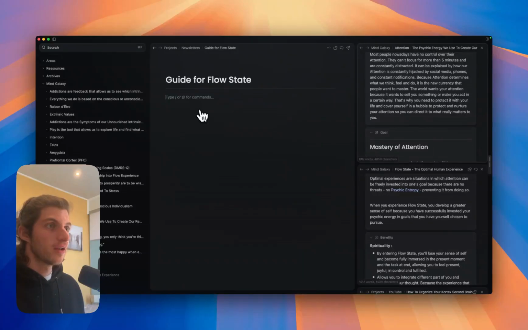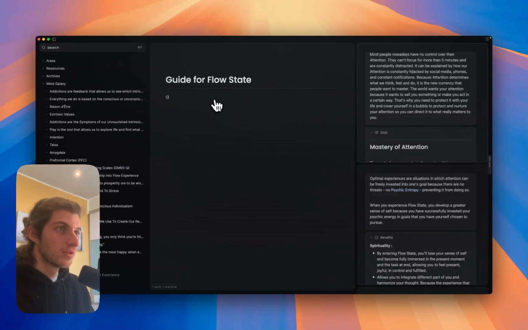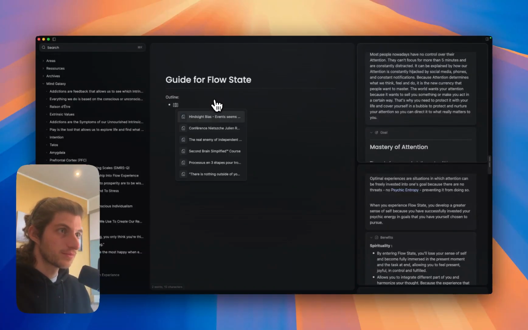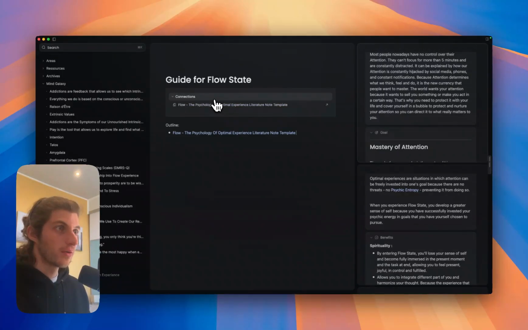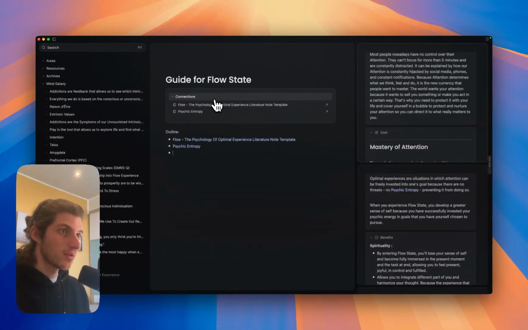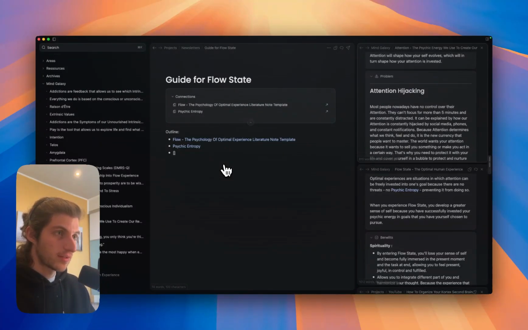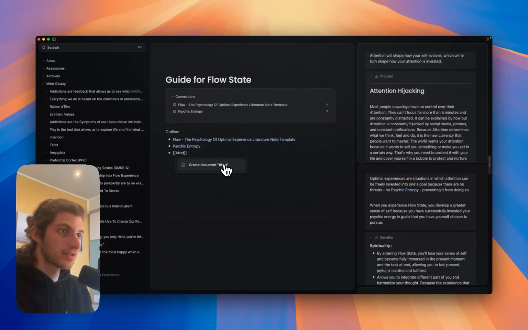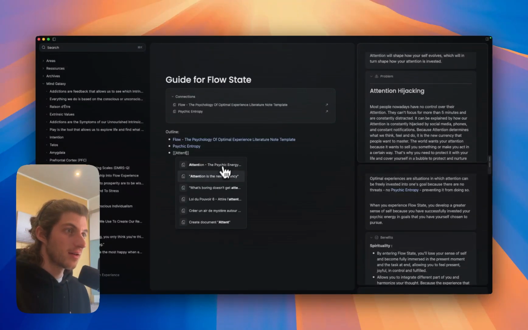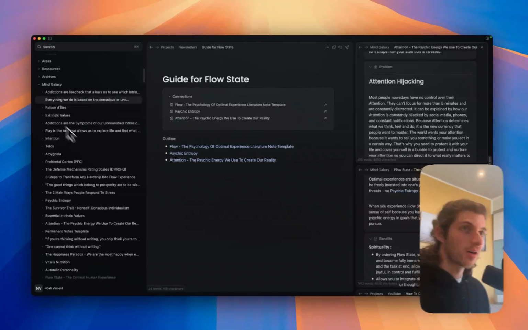So here for my guide for flow state, I will maybe start to write the outline, and I will maybe start with talking about the definition of flow state, what it is, then maybe talk about the concept of psychic entropy, and then here I have attention. And as you can see, I can start to connect the different nodes that I've created using the Zettelkasten method, which are all linked here.